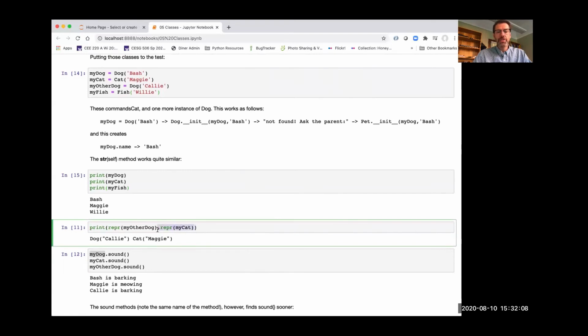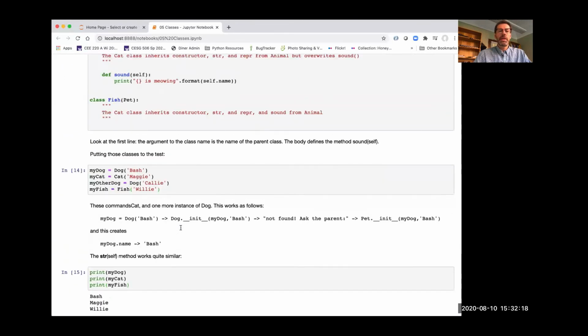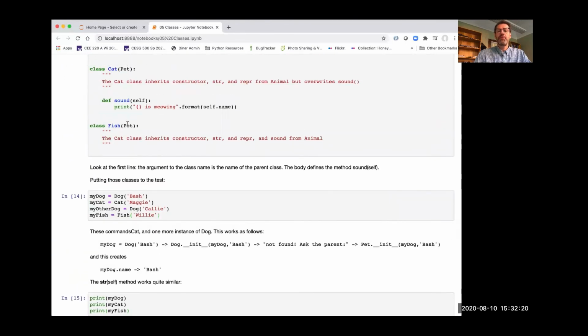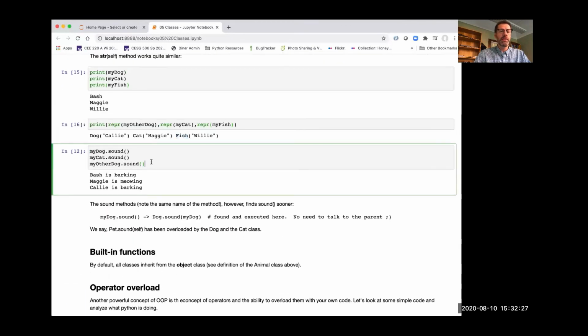It works because we had that defined. If I add to this, it brings the represent function, and it knows it's a fish, even though we fall back to the pet class. So you see, we actually did not overload anything. That's a nice little detail.